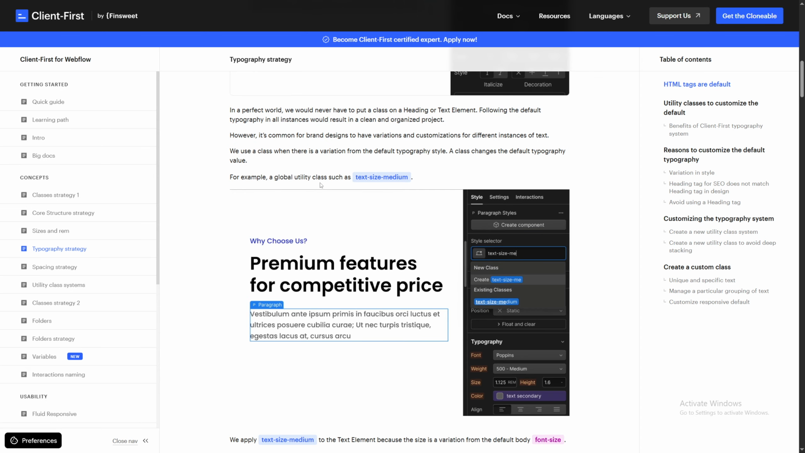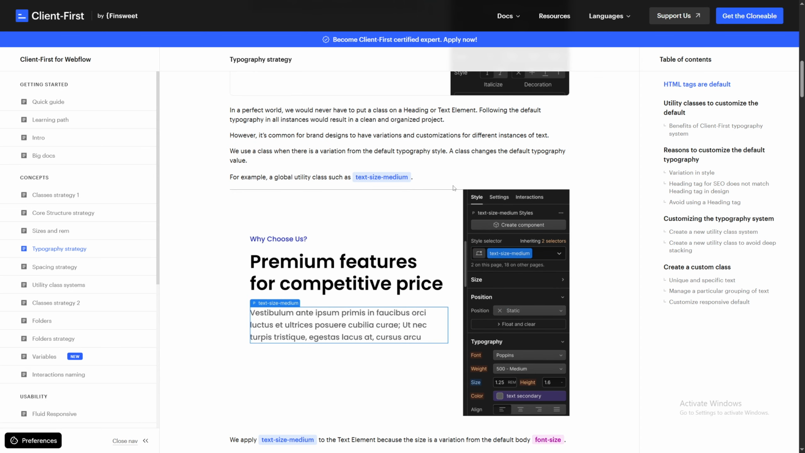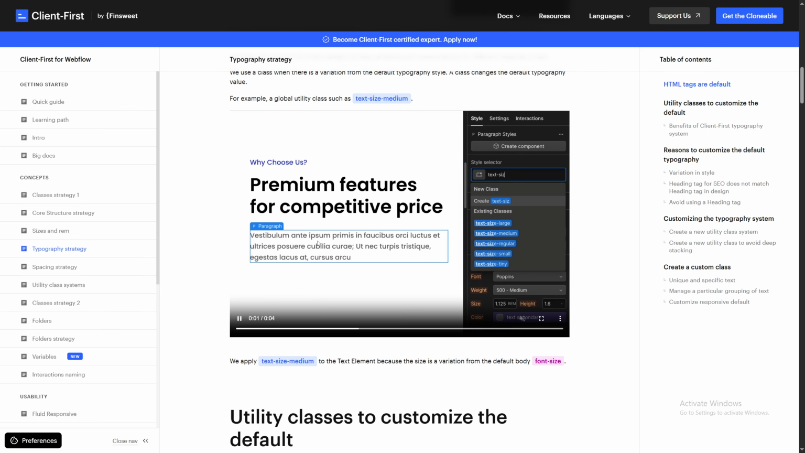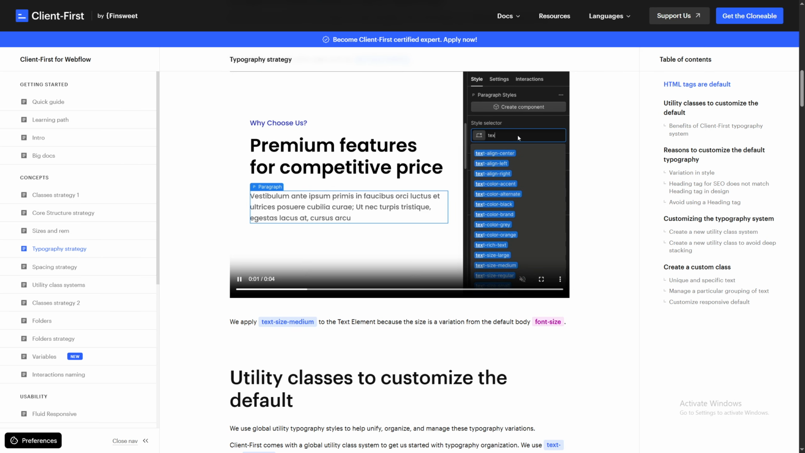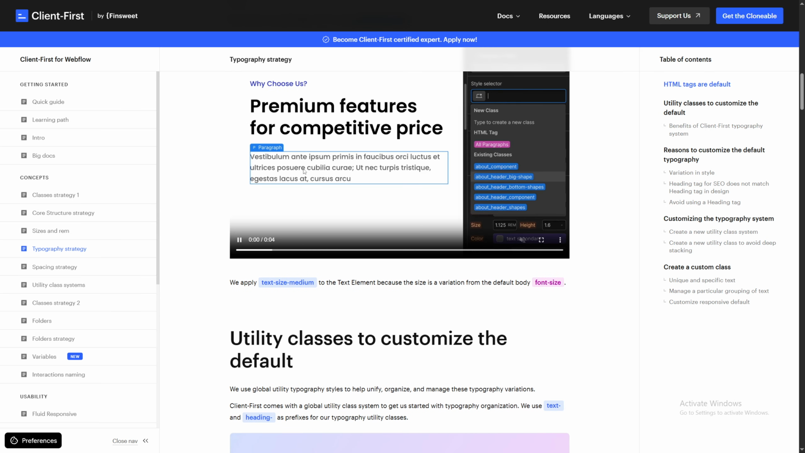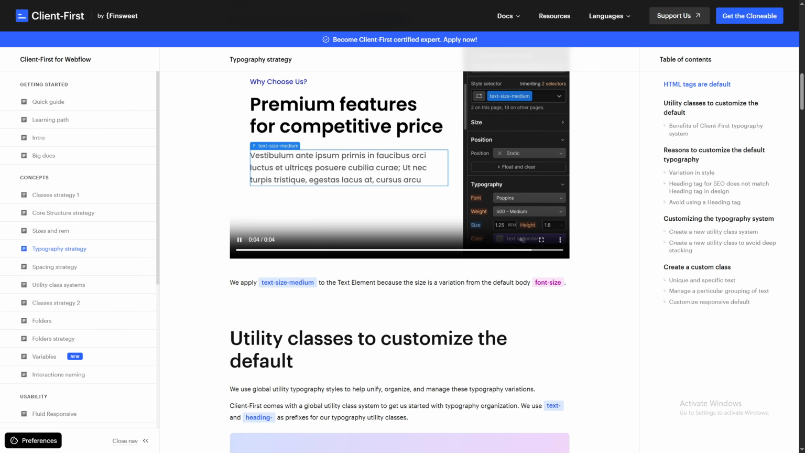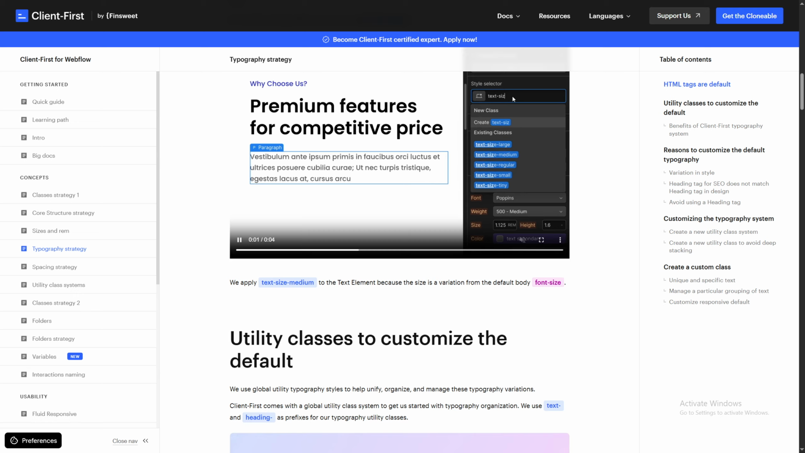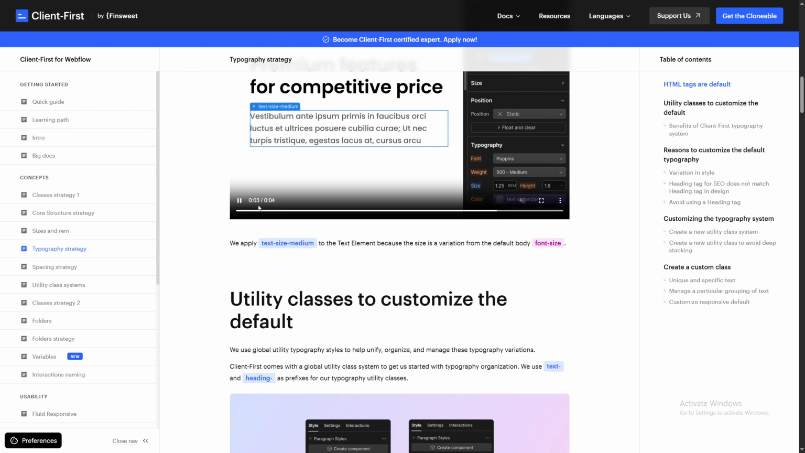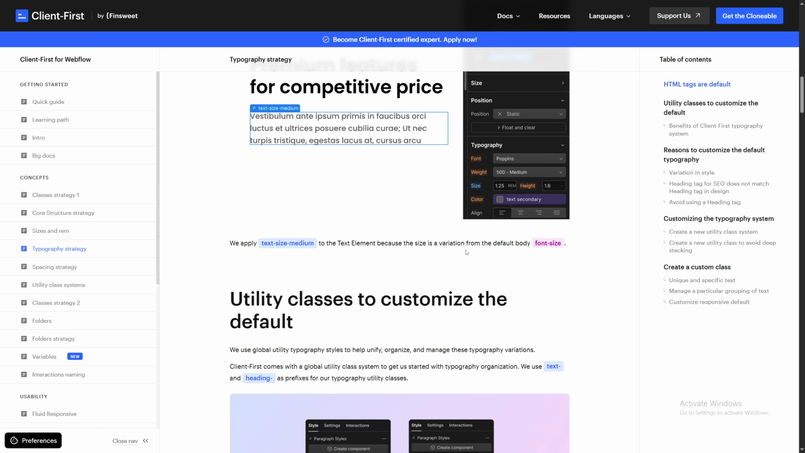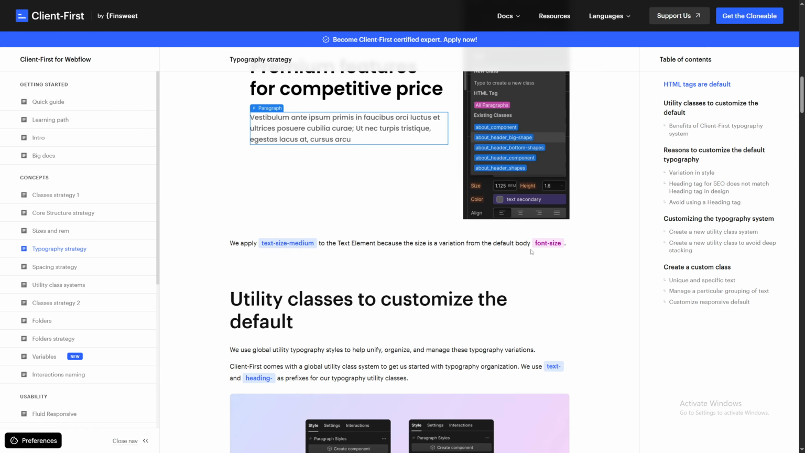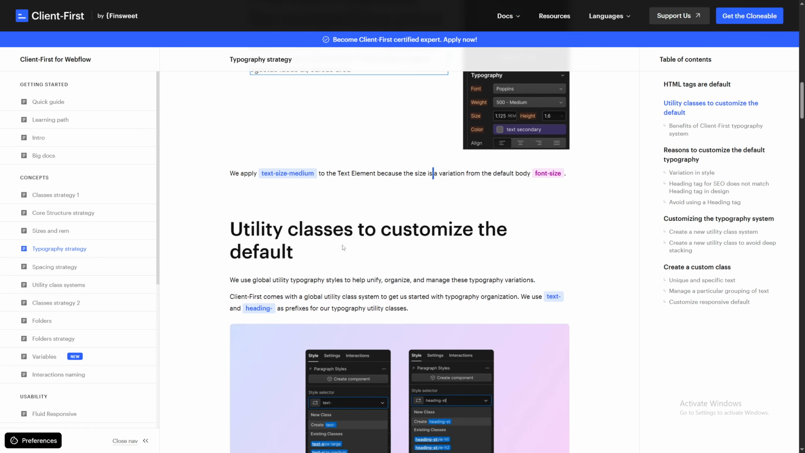For example, a global utility class such as text size medium. Okay, we can see here when we give this paragraph the text size medium class, the text is getting bigger. I guess this is the regular font. When we give the class, it's getting bigger. We apply text size medium to the text element because it's a variation from the default body font size.